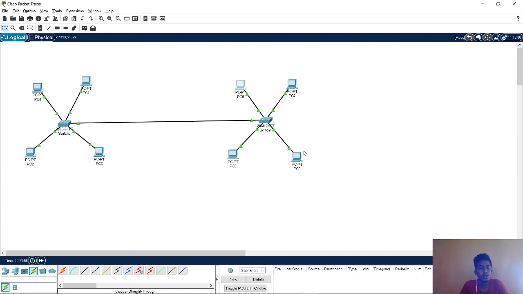This is the creation of multiple VLANs and allocating PCs to each VLAN, as we have seen in the question. So thank you for the patience.